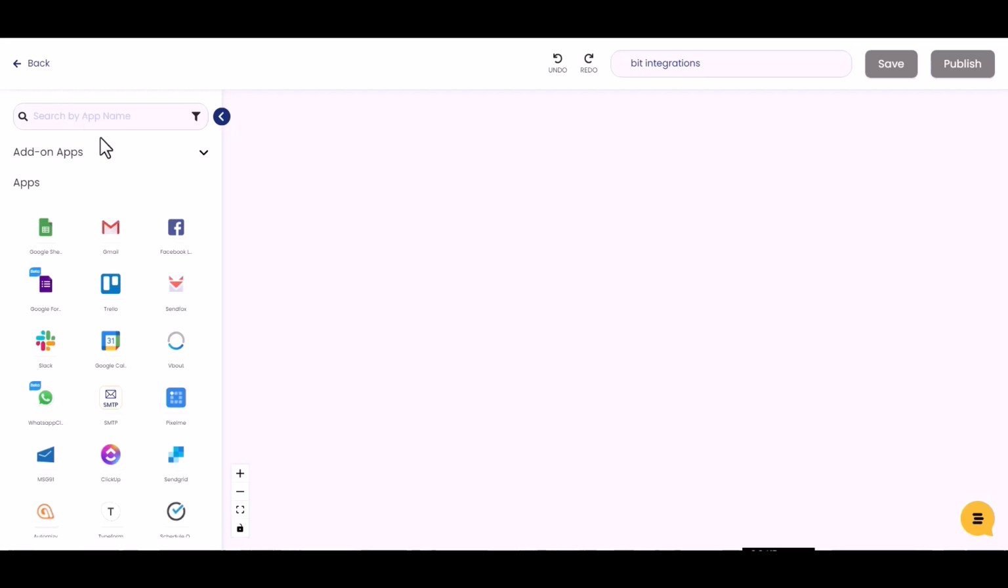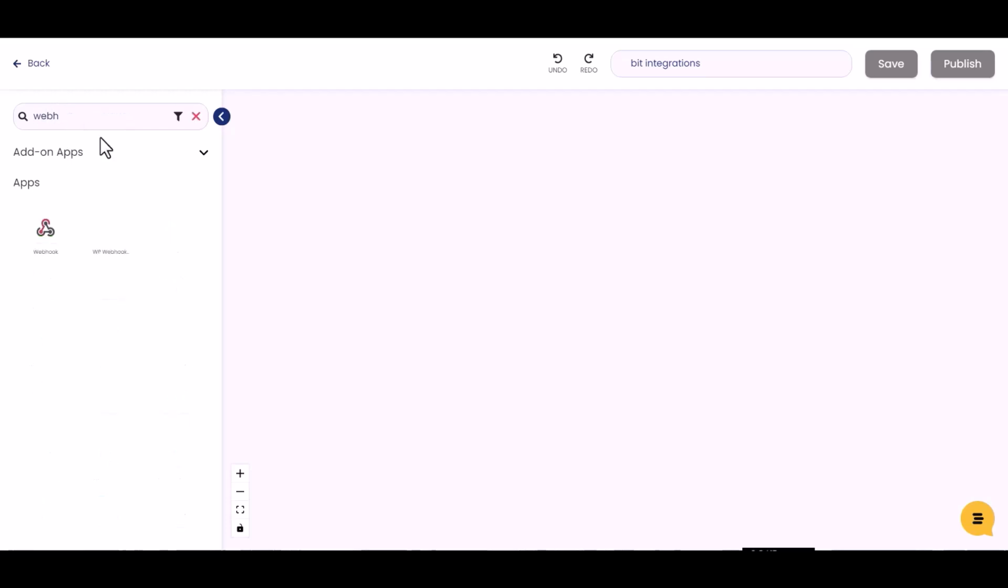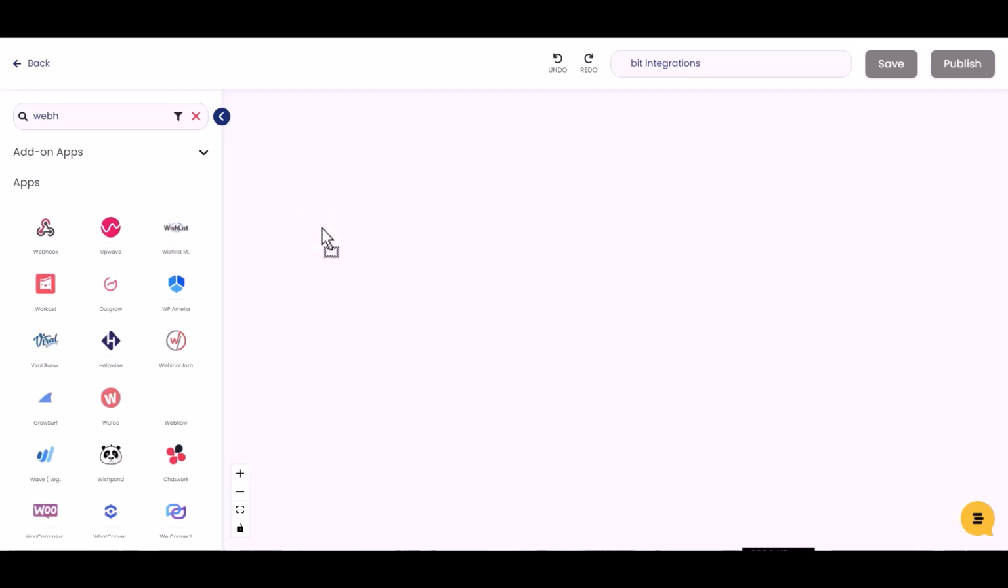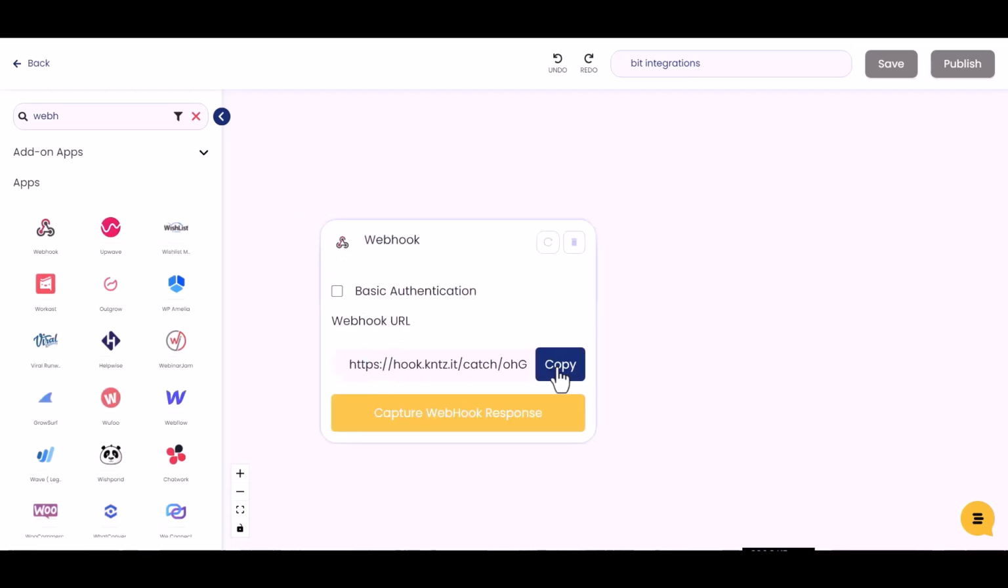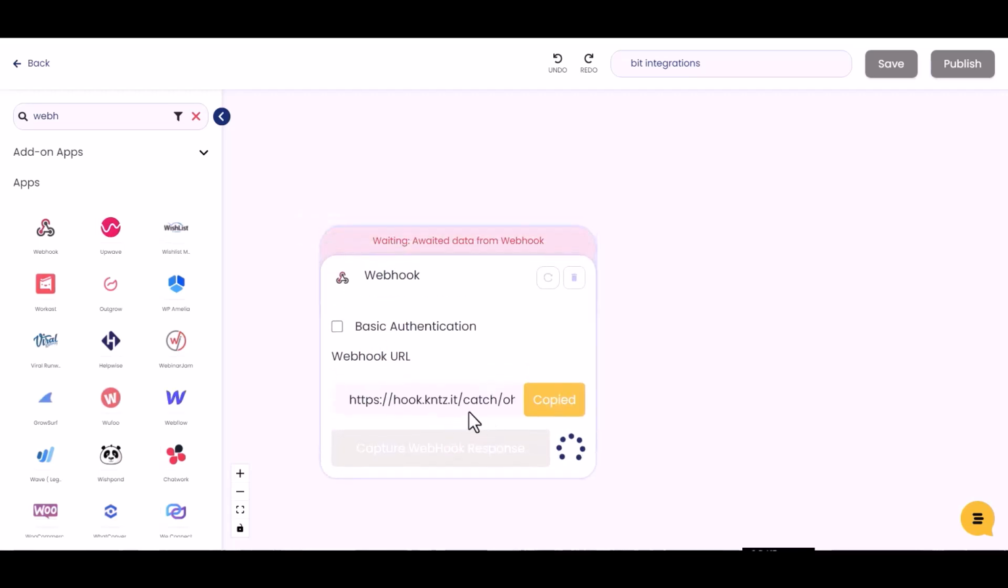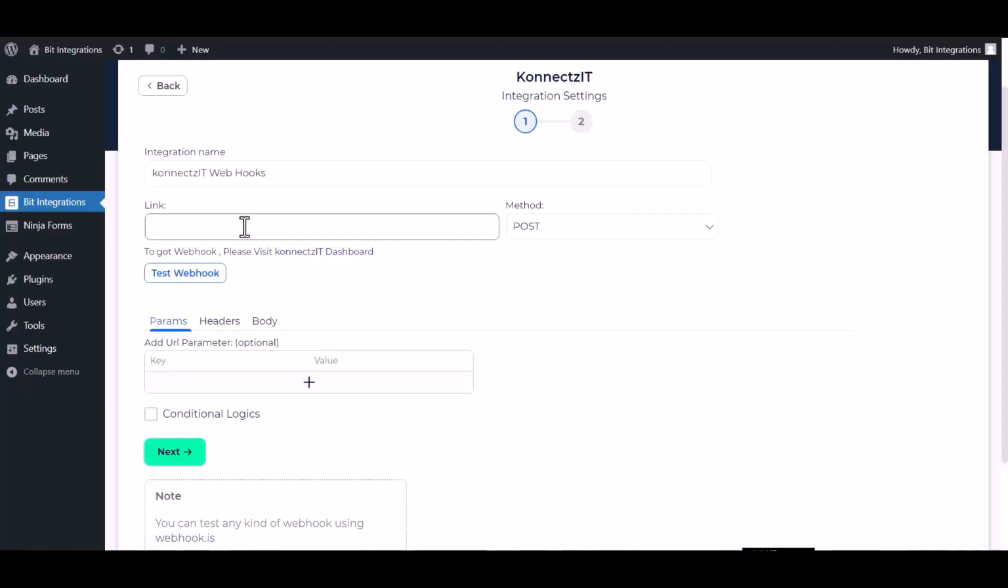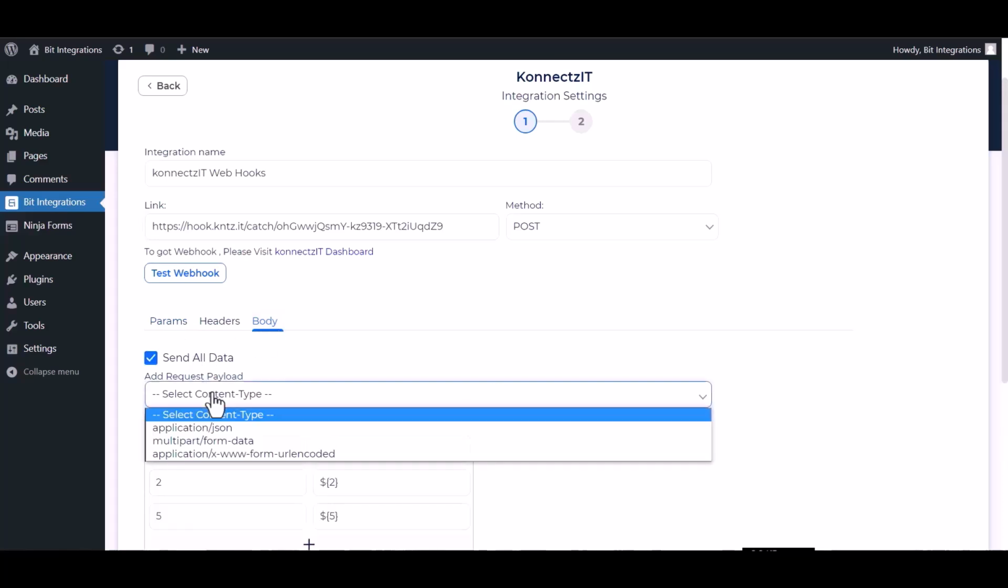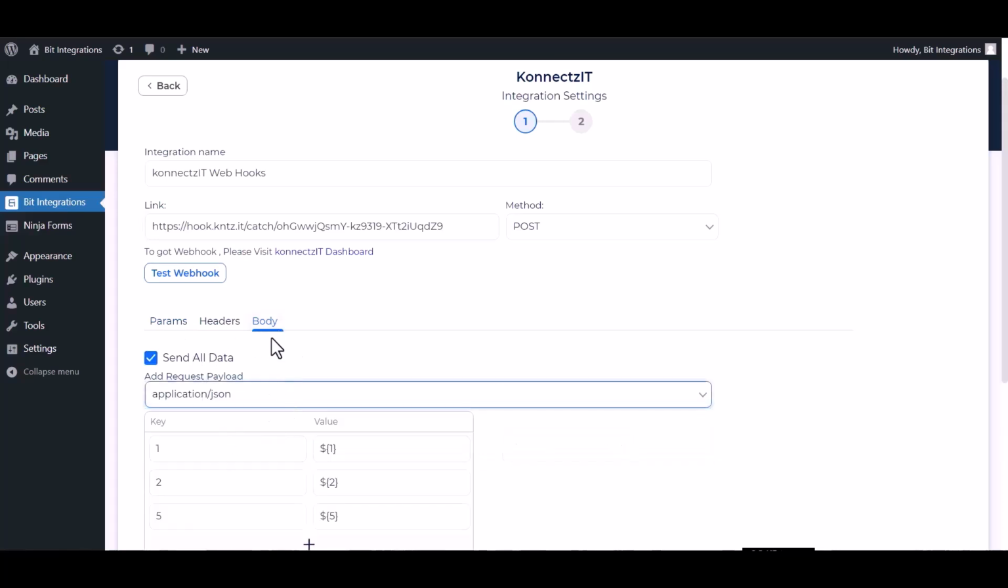Search a trigger, webhook. Drag and drop here. Copy the webhook URL. Capture webhook response, and paste it here. Body: send all data. Choose application JSON.